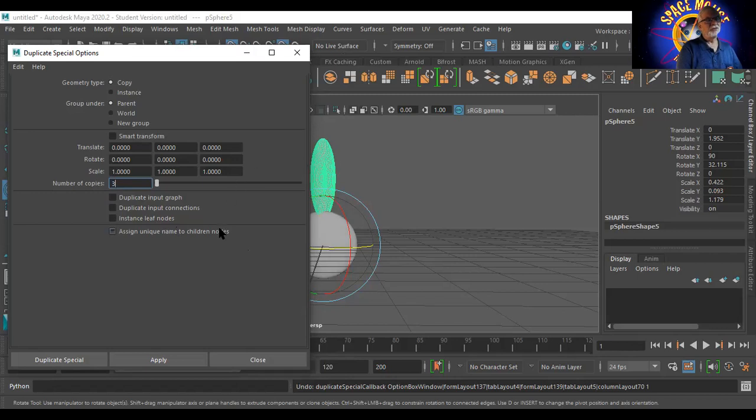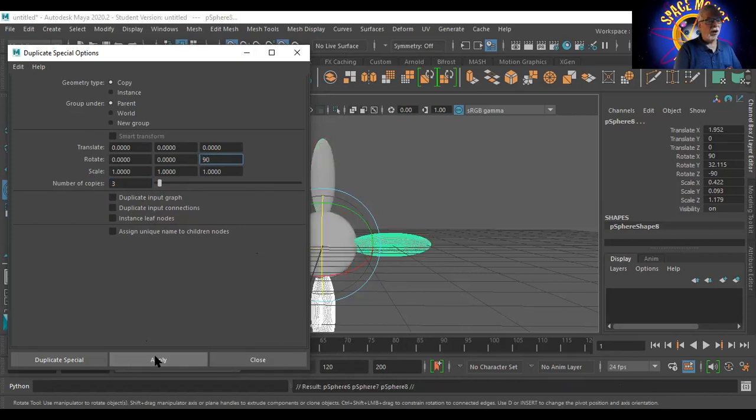If you're going to move this around, how many degrees would you have 4 petals? 90? 90 degrees on the Z axis, 90. And I could hit apply. And so you could have 4 petals on your flower. I think that's a little skimpy with these thin petals.